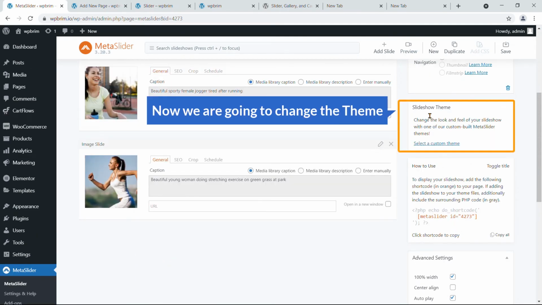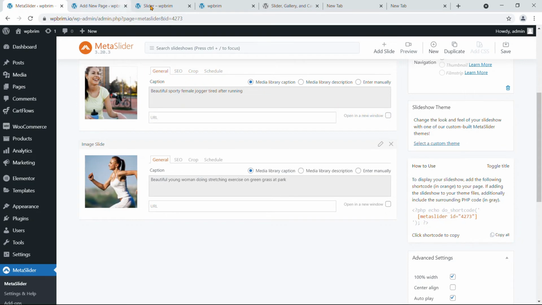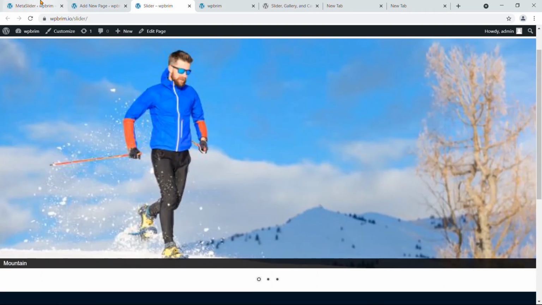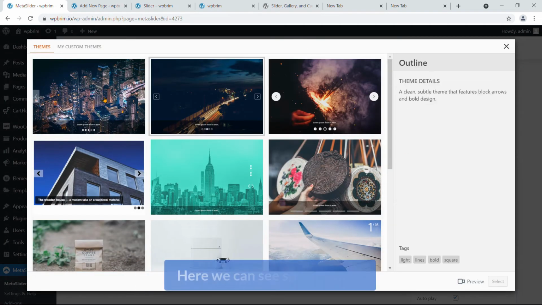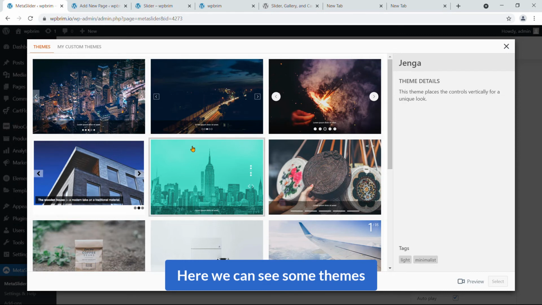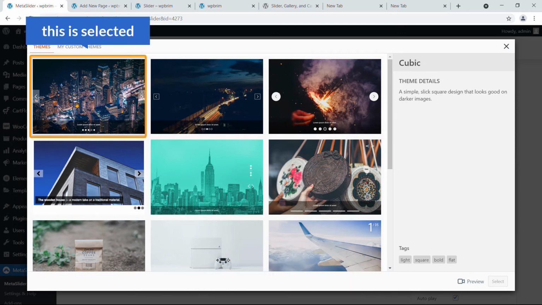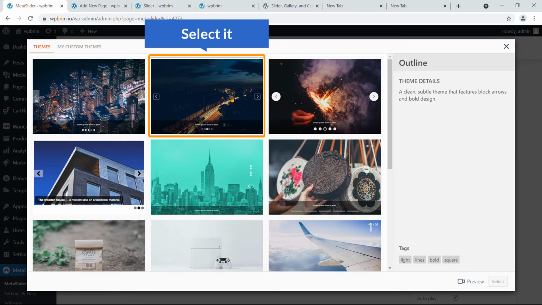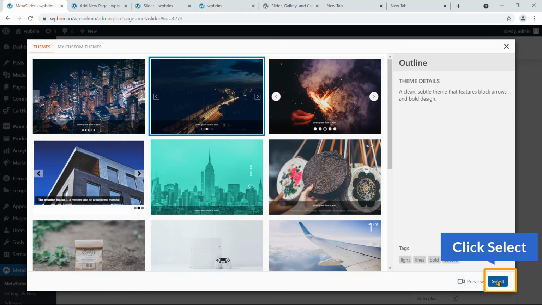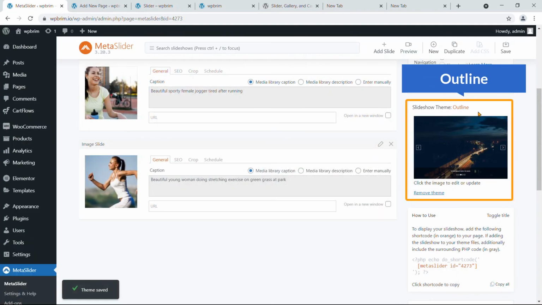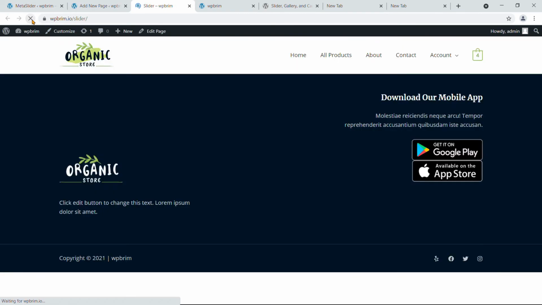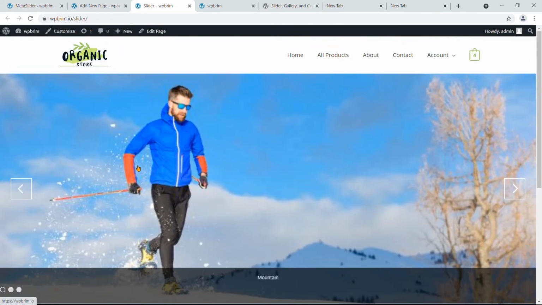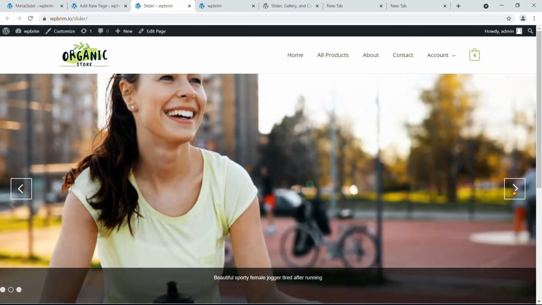Now we are going to change the theme. Here you can see a basic theme, but here goes the theme. If I click on here, you can see some themes, and this one is selected. You can use this one and hit select, and here you can see outline, and again hit save here. And if I reload this page, here you can see the slider.